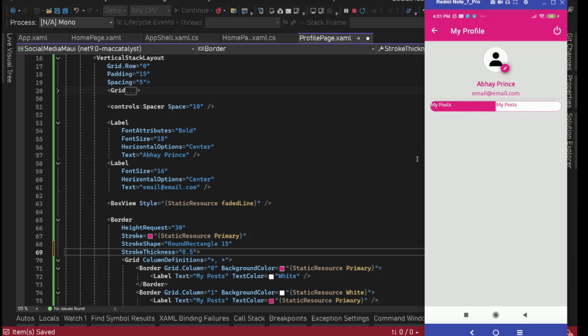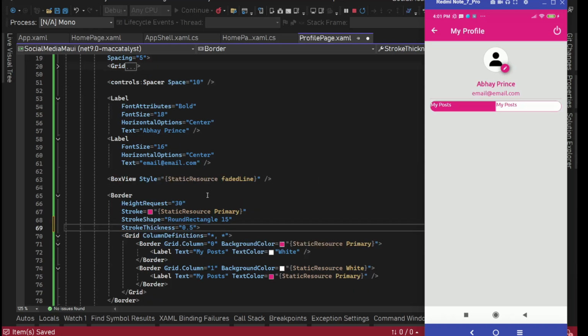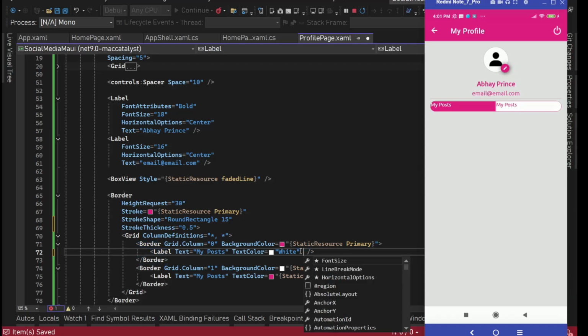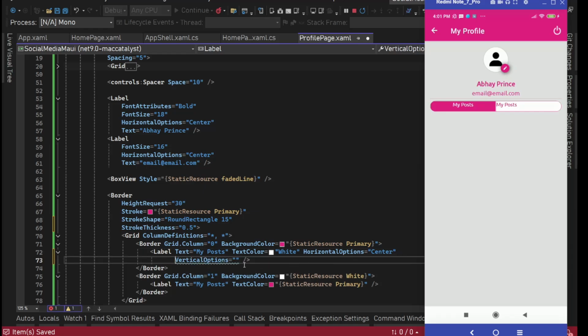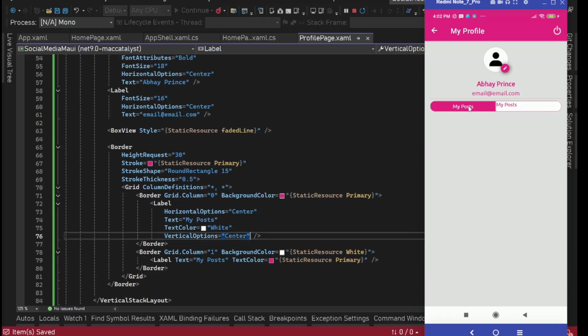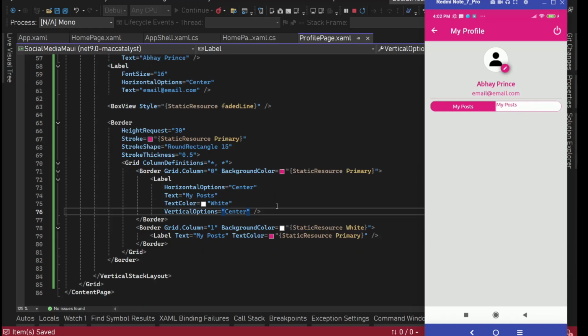We have something. Now inside this where we have our grid, these two borders, on these borders or maybe on these labels, we are going to have horizontal options at center. This text goes to the center. And same way, we are going to have vertical options at center. Save it and we are good. Now this is in center.